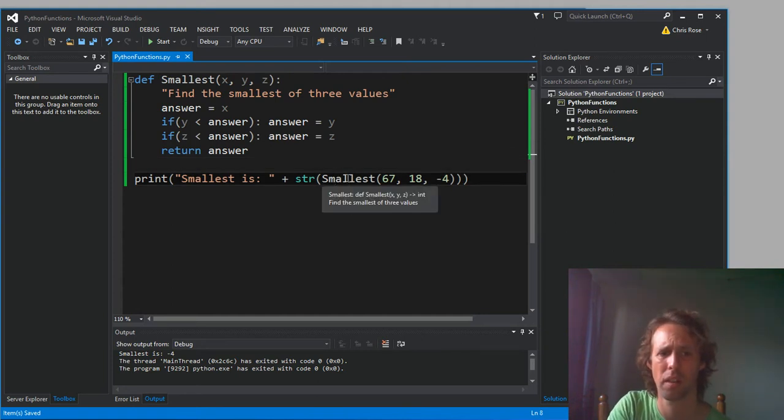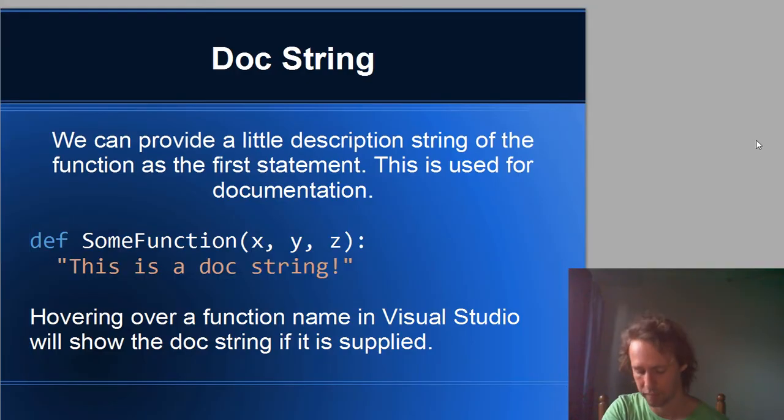And in Visual Studio, if you hover over the function call, it'll actually print your docstring to the screen. So find the smallest of three values. Just save you from forgetting what your function does.